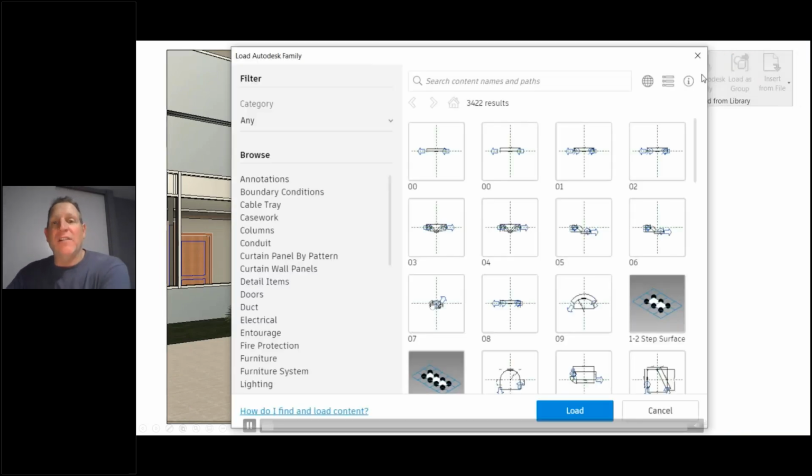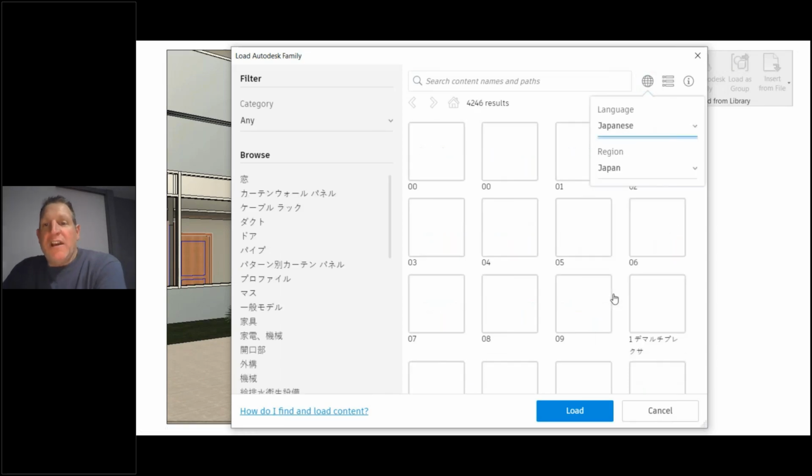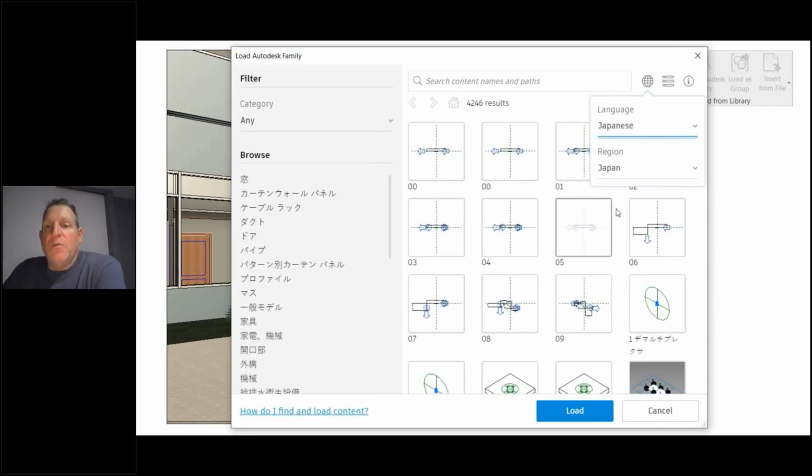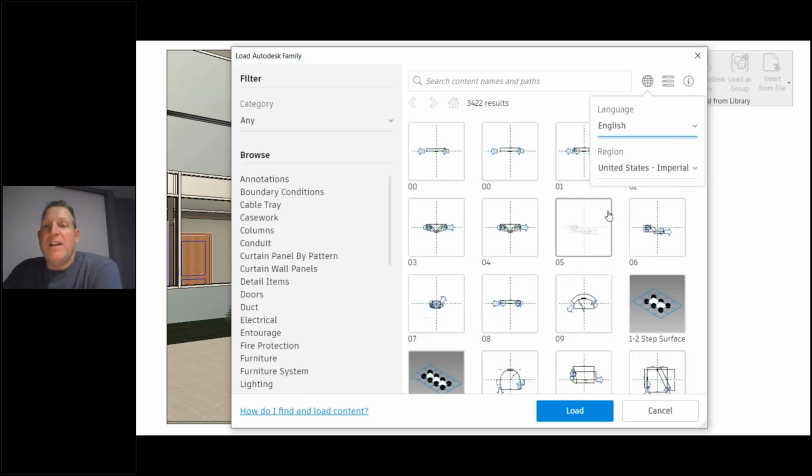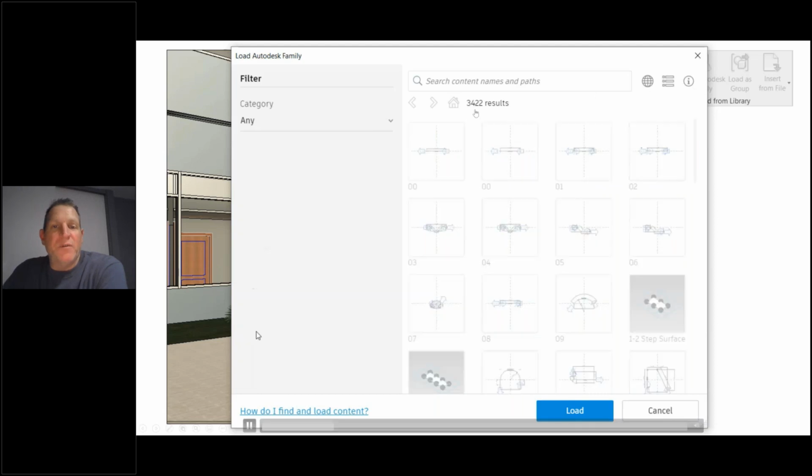This is what it looks like, live as a recording. You choose what geo, what language you want to go into, what region. So there's both region and language, and then you can search. Right now, there's over 3,000 results.